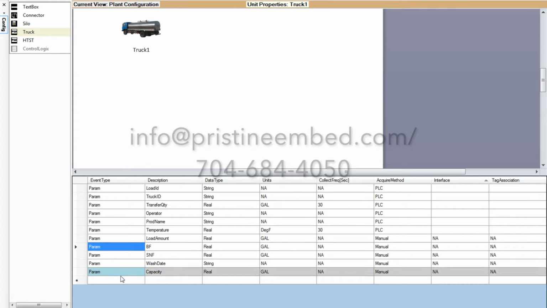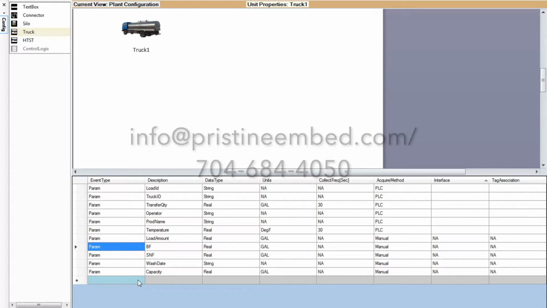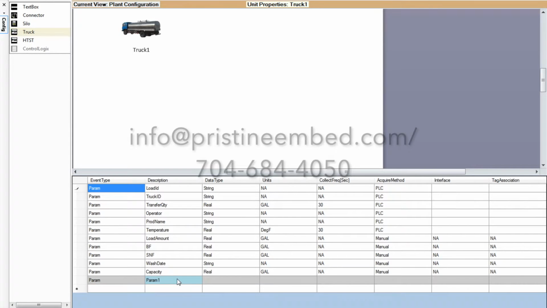In a similar manner, if you want to add more parameters or phases of your interest, you can come to the last blank line, click on the drop down, and select a parameter. It automatically names it Parameter 1. Either you can leave it or rename it as any other parameter name, like my temperature.